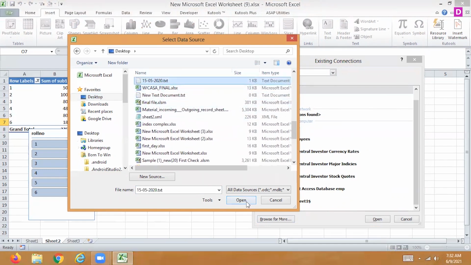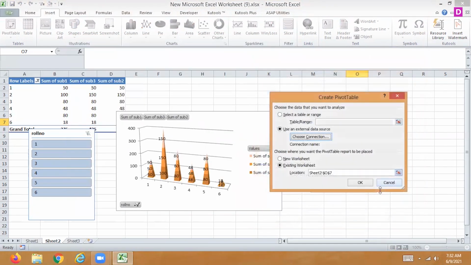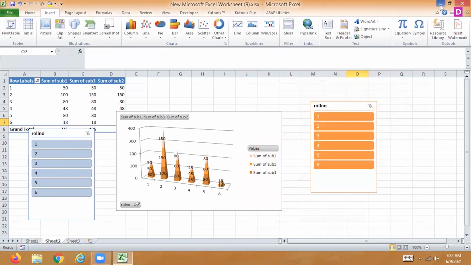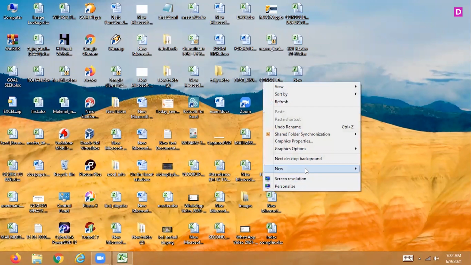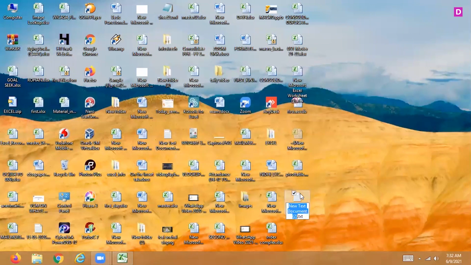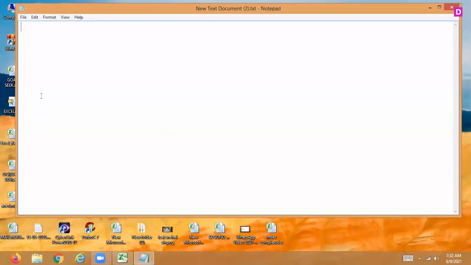For example, this one is your file. We want to create a text file. First is roll number, second is name, third is subject 1, fourth is subject 2, fifth is subject 3.